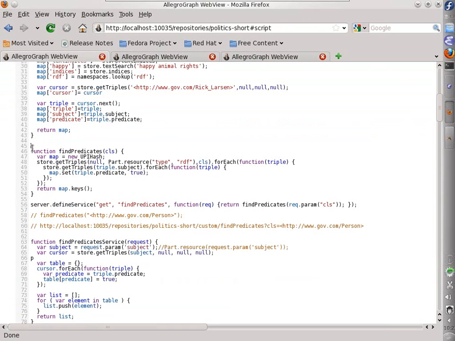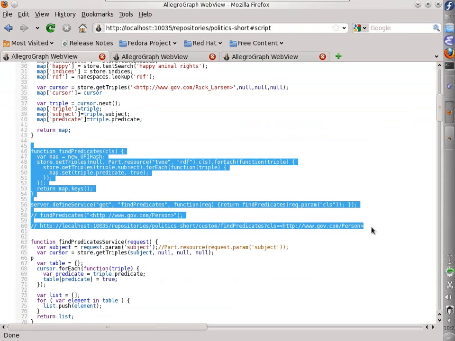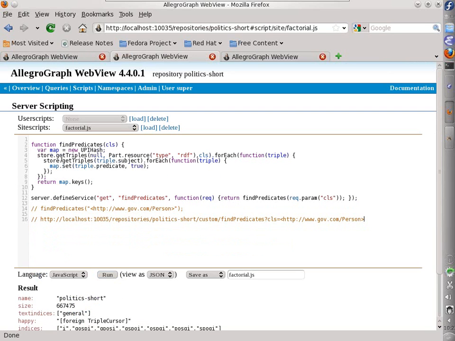But this time I want to write this as a JavaScript function. So I take this code and put it here. What happens here? I say find predicates for a particular class, and the first thing I do is make one of these special hash tables, UPI hash. Then I ask for all the triples where the predicate is RDF type and the object is the class, and I apply forEach to this cursor. I apply the anonymous function to every triple. For every triple, I take the subject, and then I look for each triple for that particular subject. I set in this map as the key the triple predicate and as the value true. And when I'm done, I return the keys of that map.